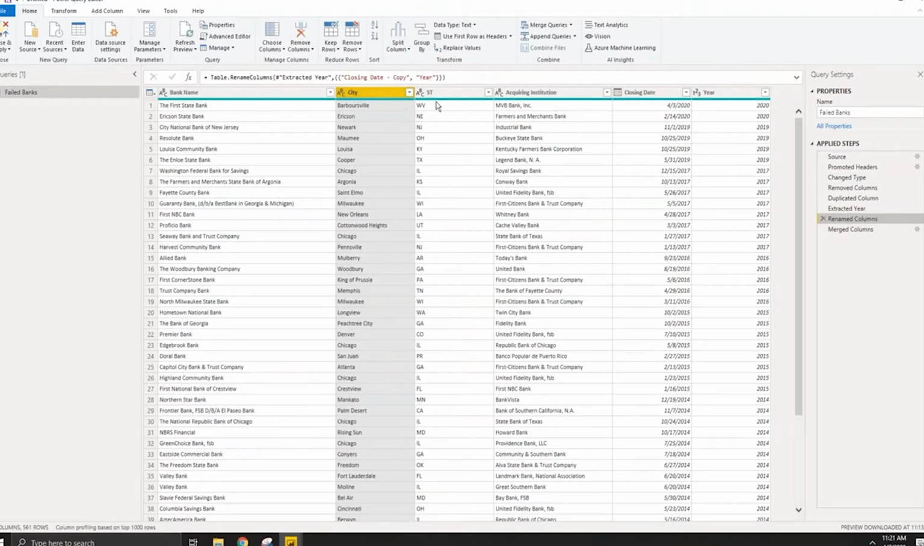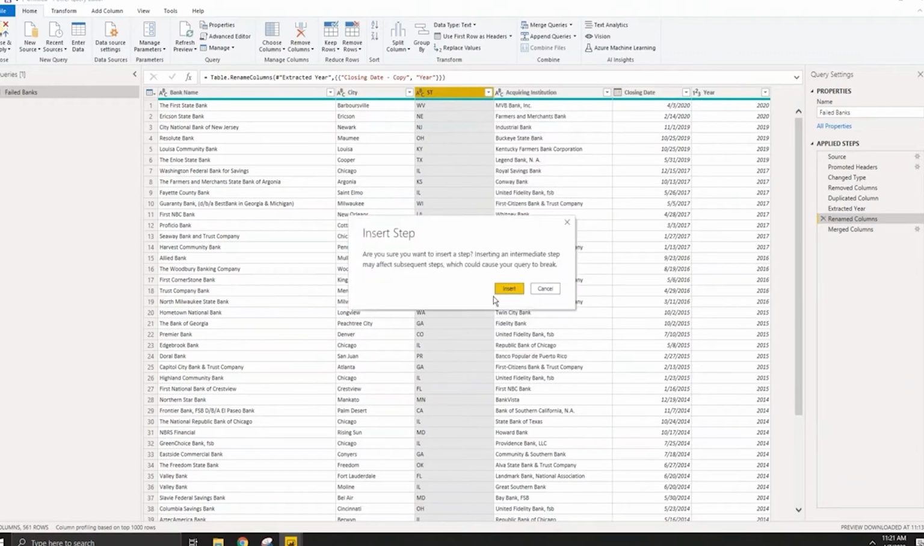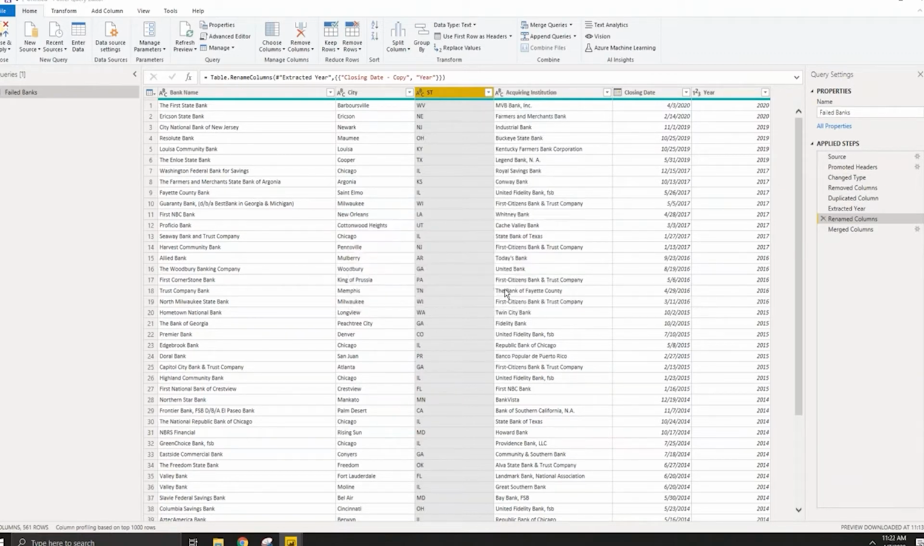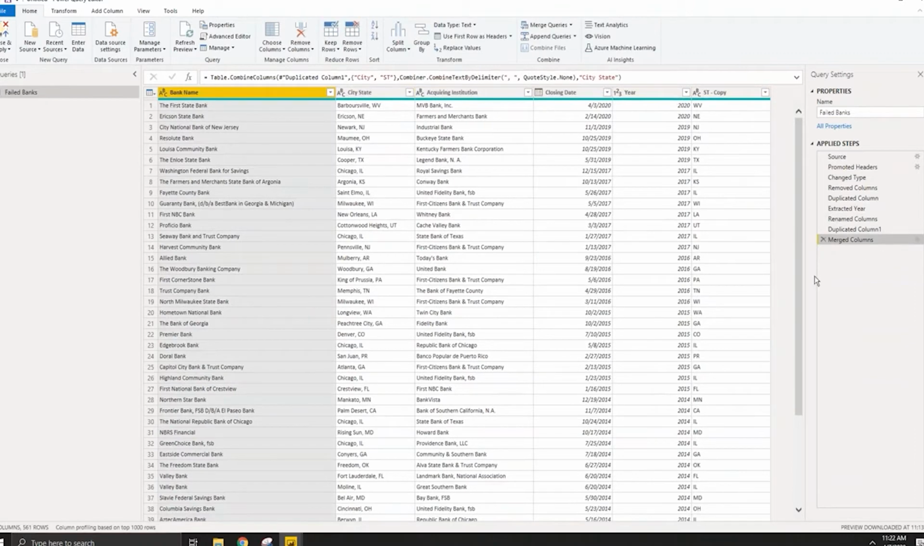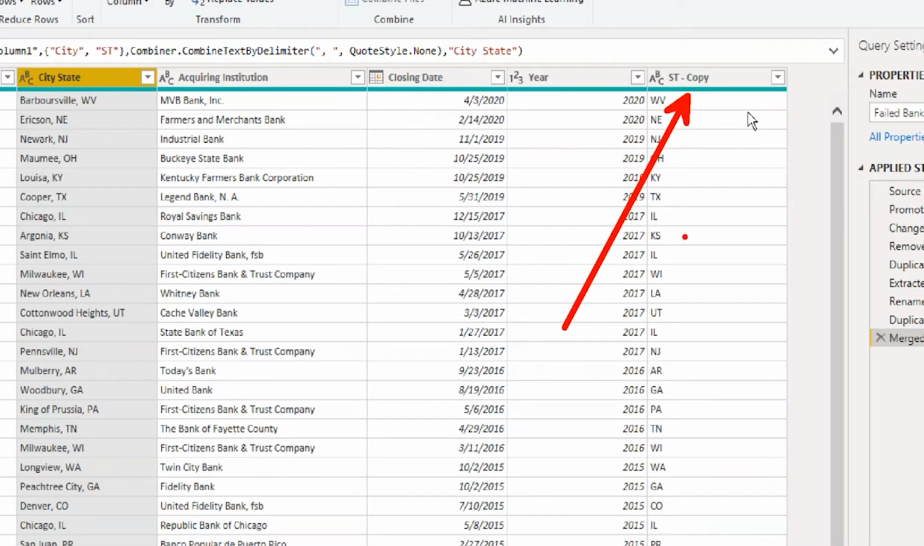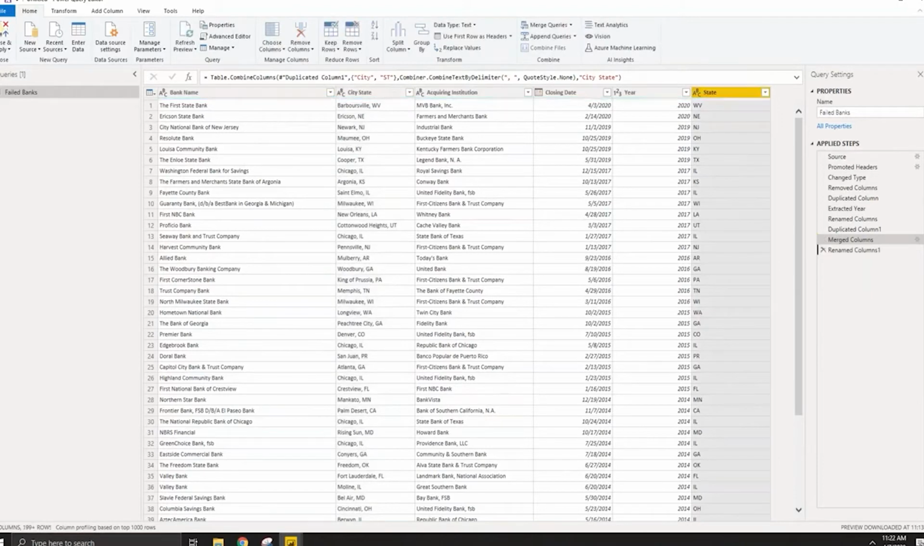So what I could do from here is I can right click on the state column and I can hit duplicate column. It asks me if I want to insert a step because I'm not at the latest step. Remember, I went kind of back in time. Do I want to insert a step? Yes, I do. So now I have a duplicated state column. And in my merge column step, the city, state column exists. And on the far right, my duplicated state column exists as well. So that's perfect. So I'm going to rename this column to state.